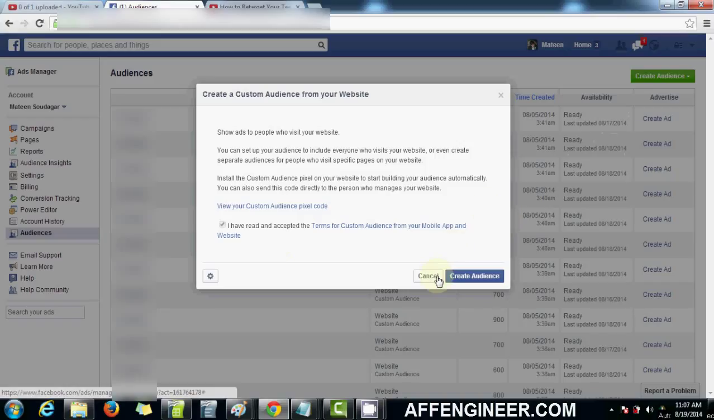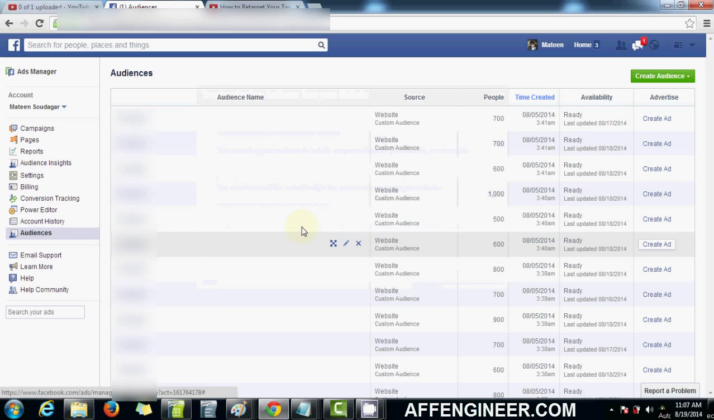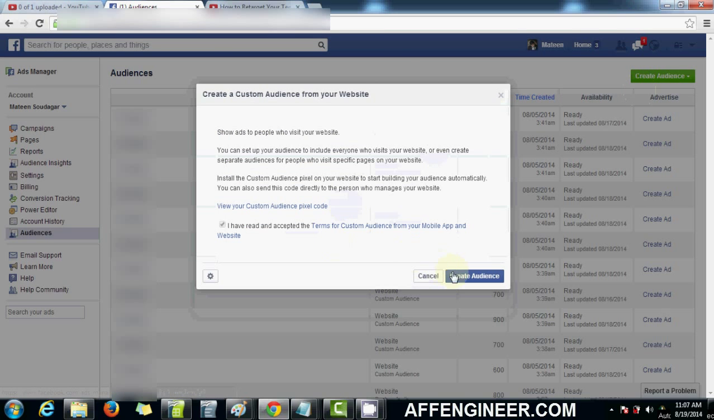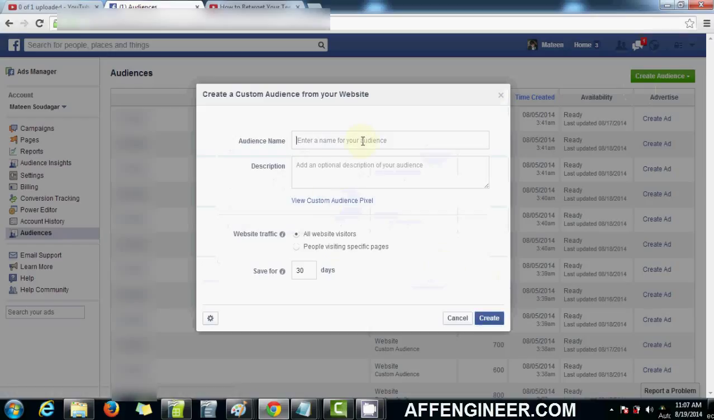So I'm going to pretend you guys went ahead and did that. So now we want to create an audience, custom audience. Create audience. So here, pretend you've got a campaign for Scottish people. I'm going to name this audience Scottish. We want to set this at 180, why? Because that's the longest we can set it for. That's basically how long this audience will stay in your Facebook advertising profile.